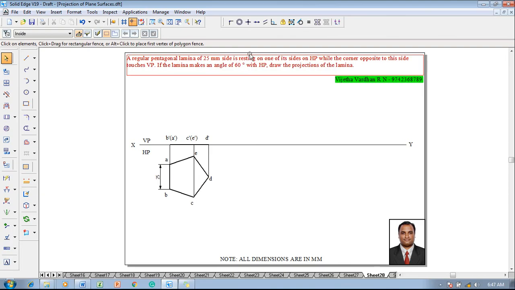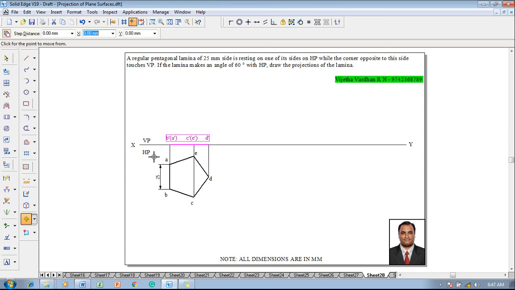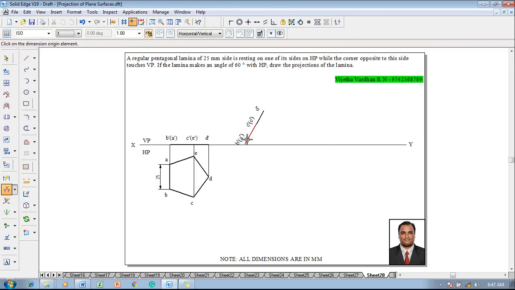Now the front view has been completed in all aspects. Then the lamina makes an angle of 60 degree with HP because it is inclined to HP. Select the front view, then make use of the move command. Move in such a way that with B dash, A dash as a reference point, it is positioned on the XY line. Then go for the rotate command. Rotate in such a way that B and A are on the XY line and D is rotated at an angle of 60 degree. Enter the angle as 60, press the left click. Then make use of the angle between command, to show that the angle between these two lines is 60 degree.